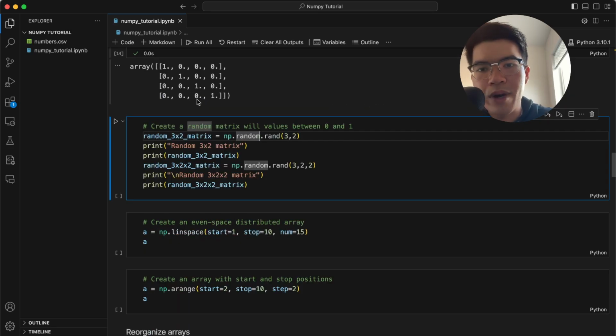Also, you can create a random matrix with value between 0 and 1. So NumPy has a submodule called random. So this module allows you to create random values. So in this case, I create a random 3 by 2 matrix. And so I call numpy.random.rand and then provide the size of the matrix, which is 3 by 2. I can also create a 3 by 2 by 2 matrix by providing more dimensions to this function. So let's see what we have.